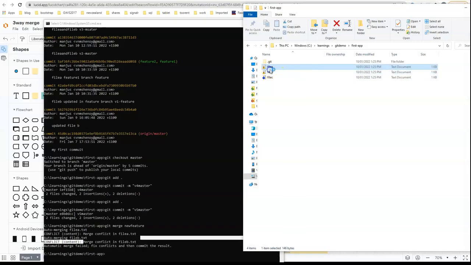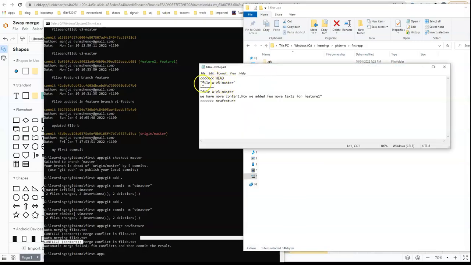And if you come here you can see that our file A had version 5 master in the head. So because we are currently on the master branch, our head is pointing here, and it says the one which is in the new feature is this one. So you can basically decide which one you want to keep. So I imagine because we are merging into the new feature branch, we might want to keep this. So what I will do is I will remove this bit and I will remove this and I'll just keep this, right? And same thing for this guy.